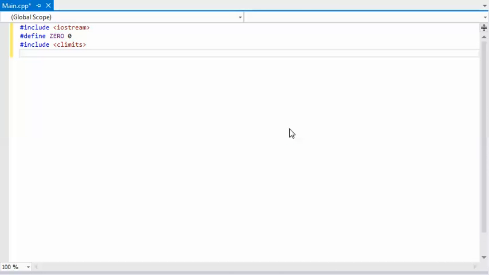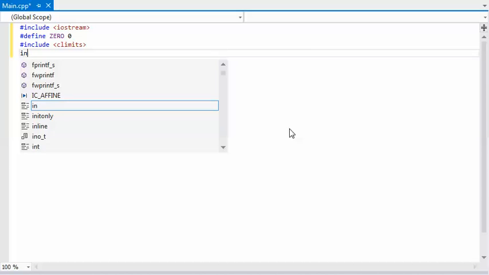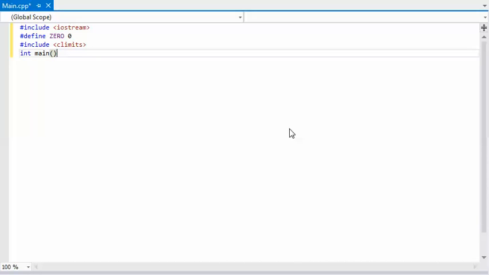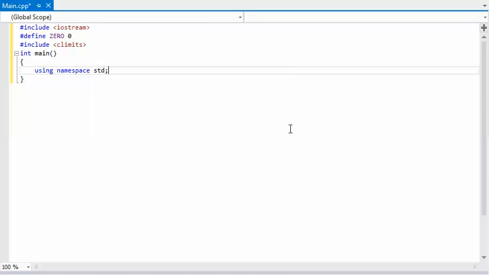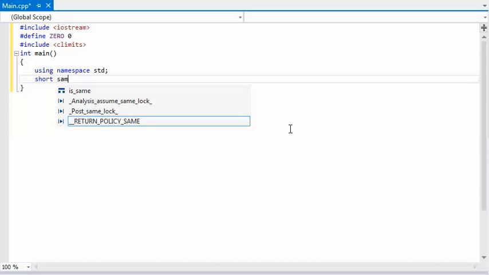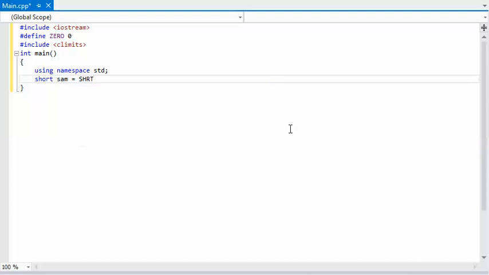Then we're going to do int main, opening and closing brackets. We're going to put using namespace std, short sam equals short max. I don't know if I'm going too fast, so if you think I am, then just let me know if you're watching the video.